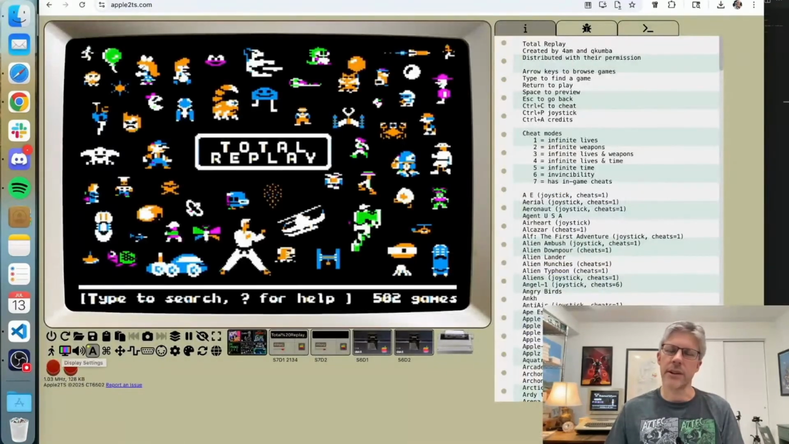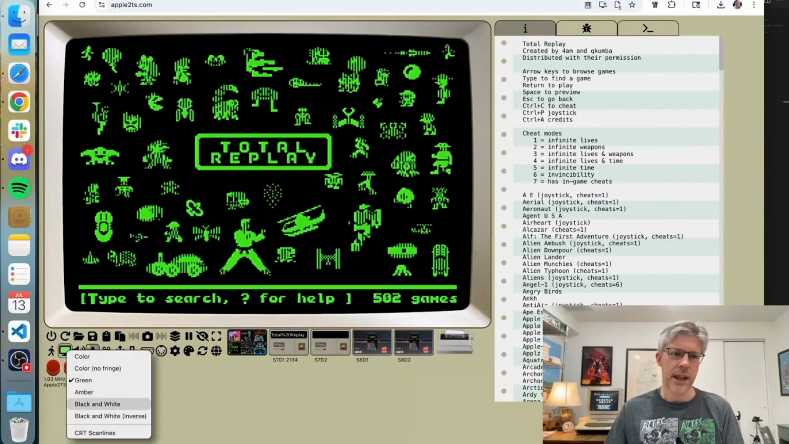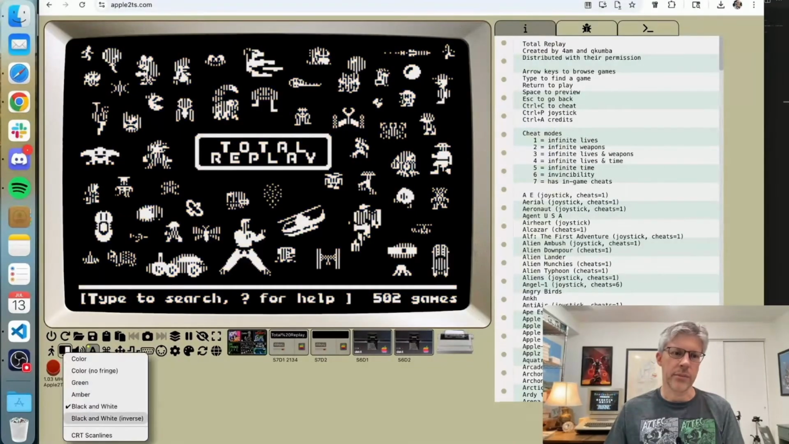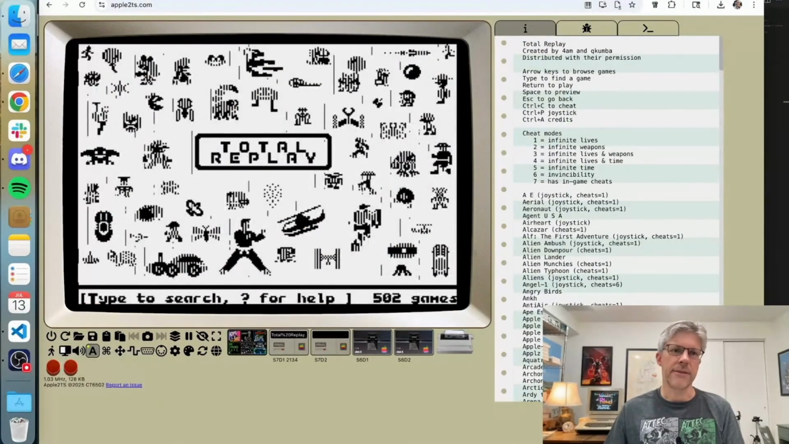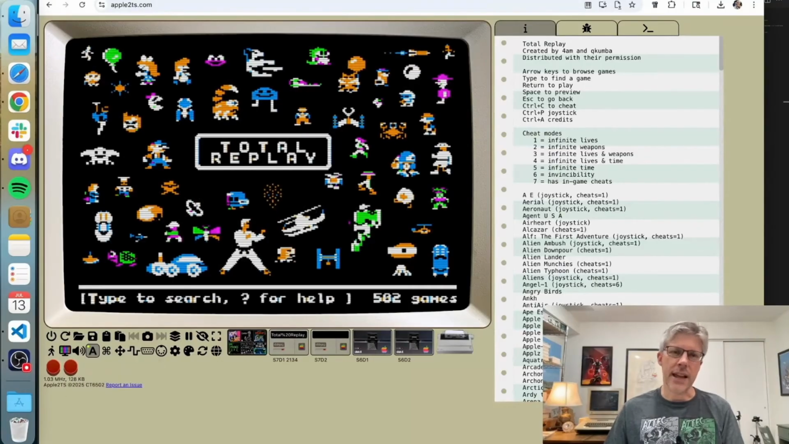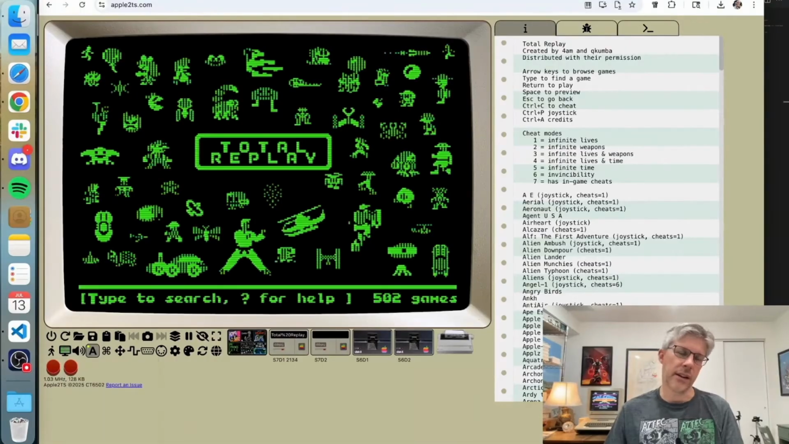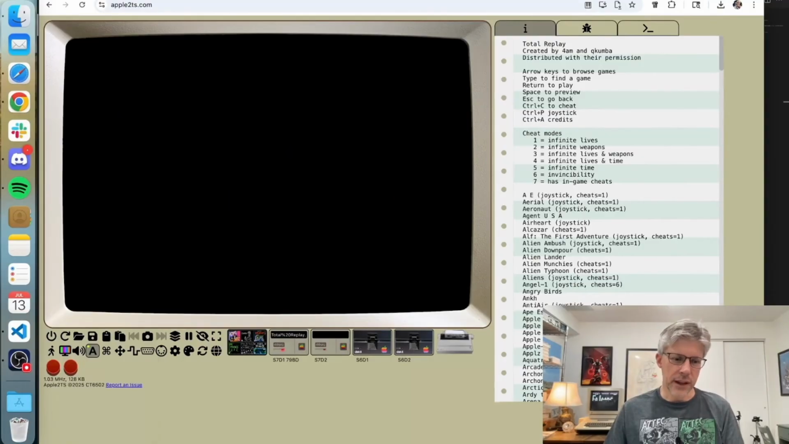And then if I go under the color menu here, you can see I can do a variety of different colors, as well as amber, black and white, or I can even do black and white inverse. And then finally, let's go back to color and I'll turn on scan lines. And you can see now we have scan lines that are going through the entire image. And this will work no matter which color mode you're in. And it'll also work for text as well. So that's a new feature.